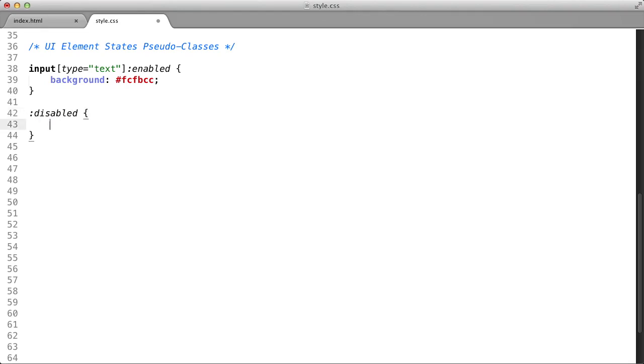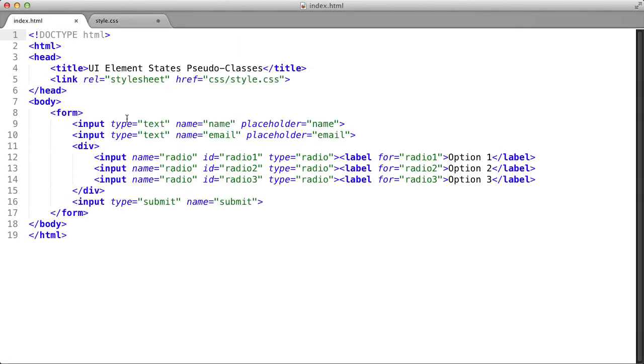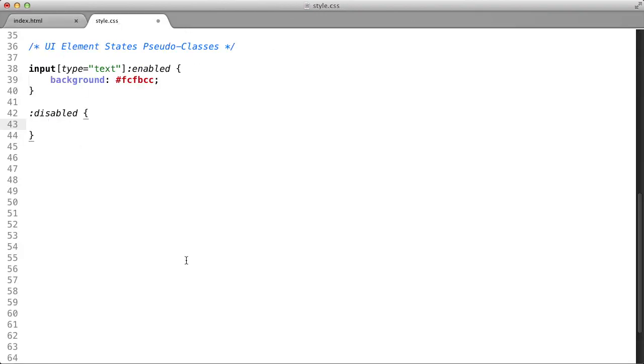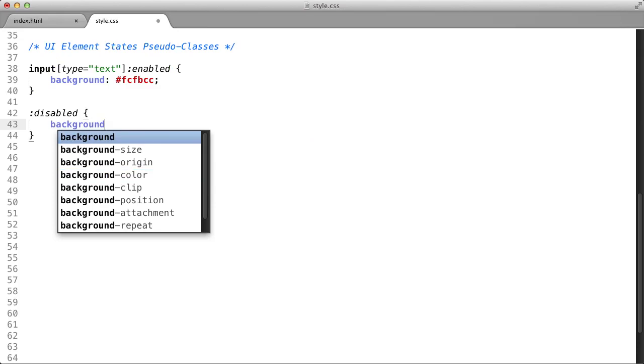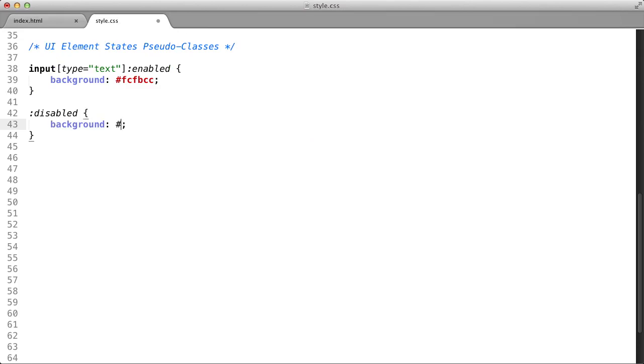The disabled pseudo class selects UI elements like buttons and form inputs that are in a disabled state. When an element is disabled, it cannot be selected, clicked on, or accept text input. So in our HTML file, I'll go ahead and add the disabled Boolean attribute to one of the text fields. So I'll save our HTML file and go back to our CSS file, and I will add a background property and a light gray color value.